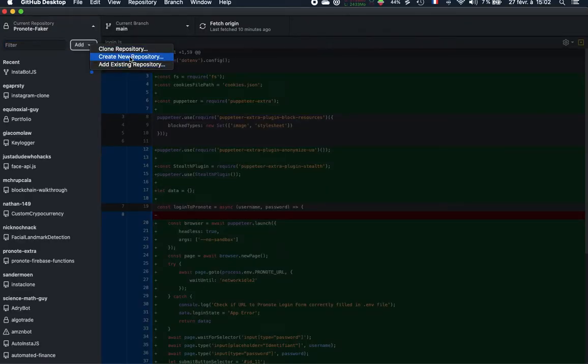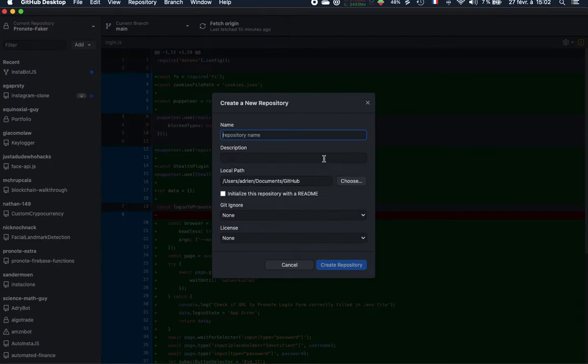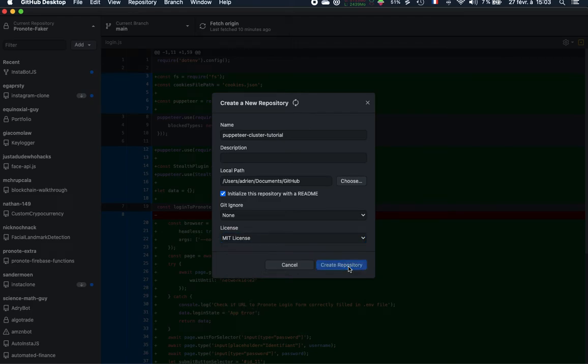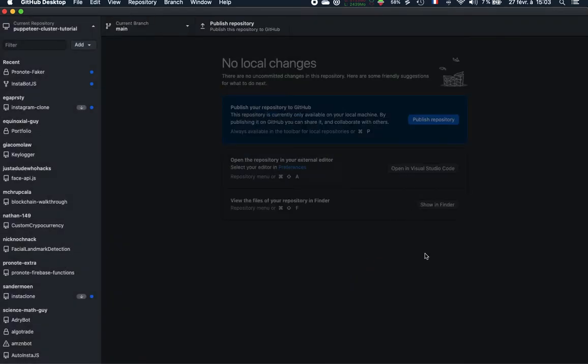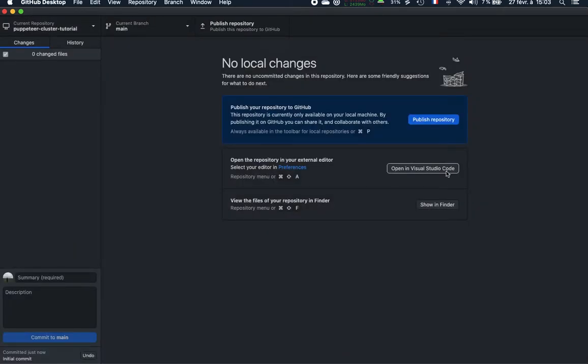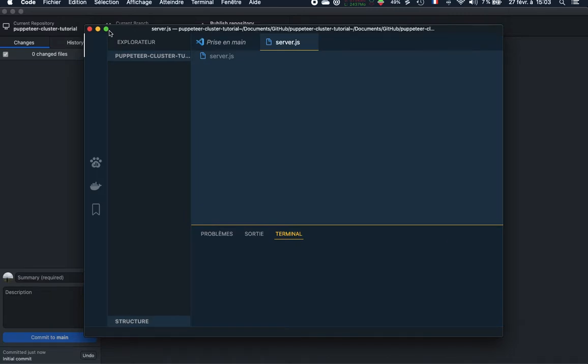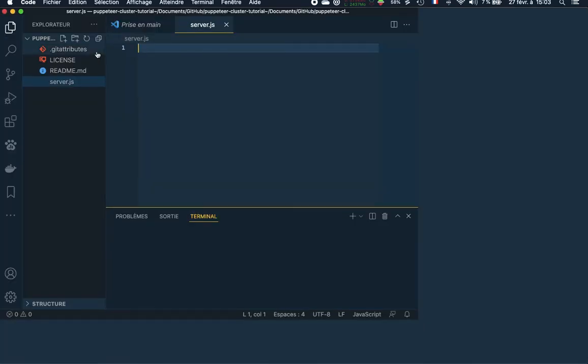So let's create a new one. Let's call it Puppeteer-Cluster tutorial. We can put a README and a license if you want. Then you can go and create your repository and open your repo in your favorite code editor. For me, it is Visual Studio Code.